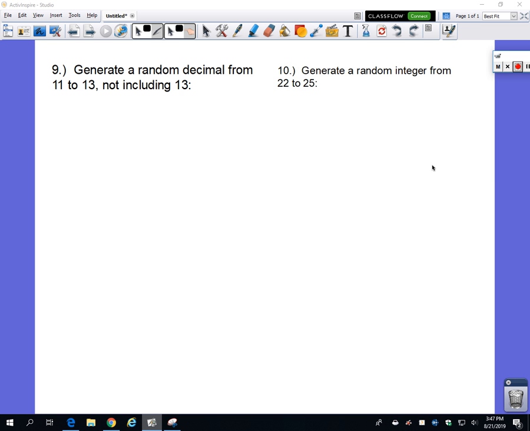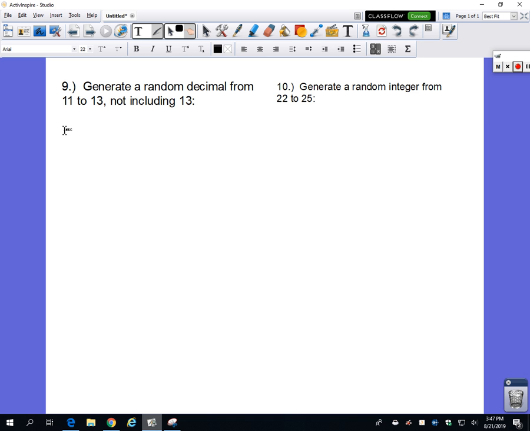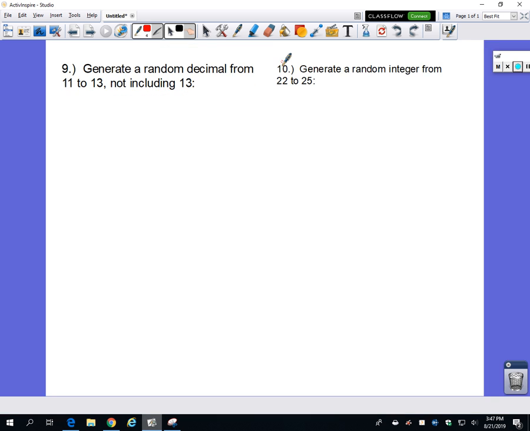Hello, in this video we are going to try to write our own code to generate random numbers. So let's first start by trying to generate a random decimal from 11 to 13, not including 13.